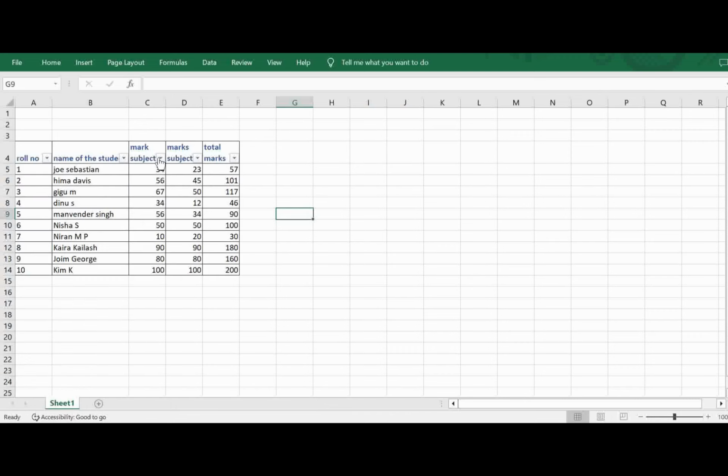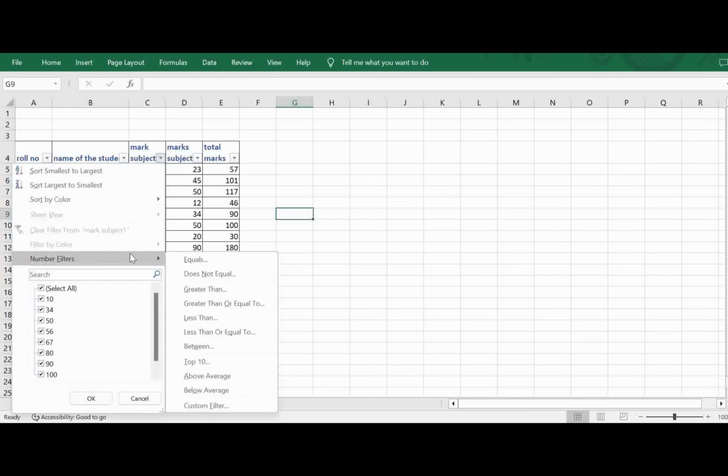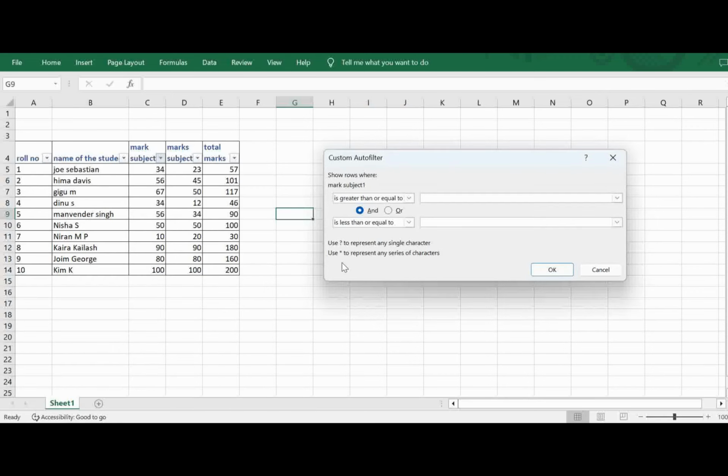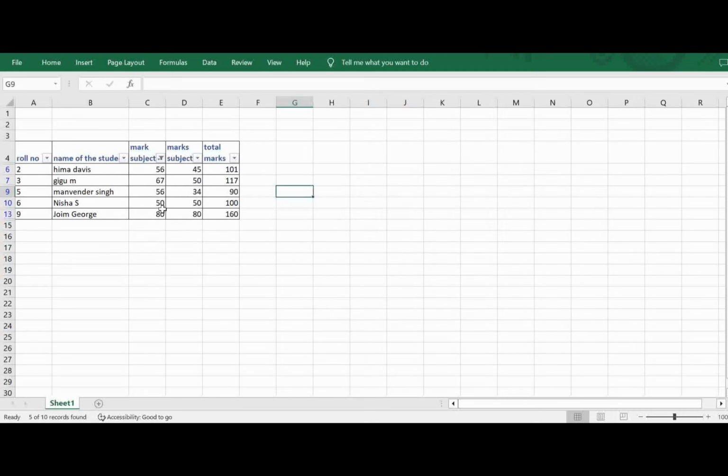Now similarly, there is an option here called number filters. If you want to check all those students who have got marks between two values, I can go to number filters and say between. I want all those students whose marks in subject 1 are greater than or equal to, let's say, 50, and less than or equal to 80. So let's filter the information of students whose marks are in the range of 50 and 80. I get all those students' details whose subject 1 marks are within the range of 50 to 80.